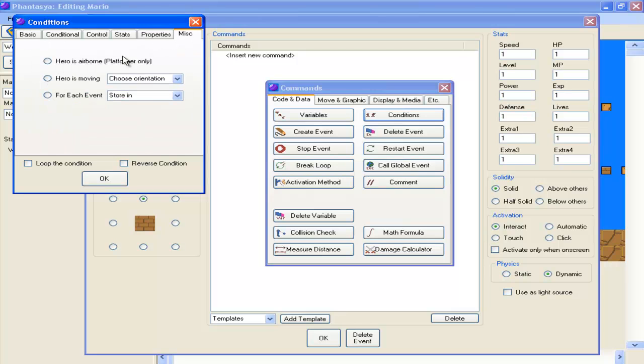And lastly, you have the miscellaneous tab, in which you can check things that are more specific to various situations, like whether the hero is moving in a certain direction or if it's airborne or not.